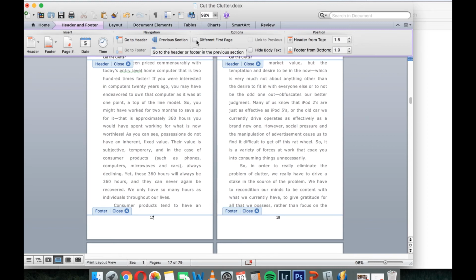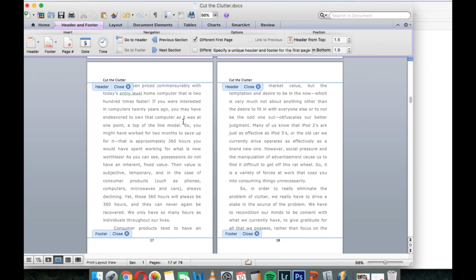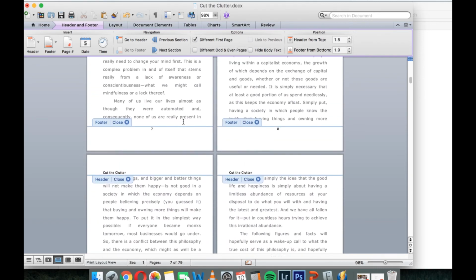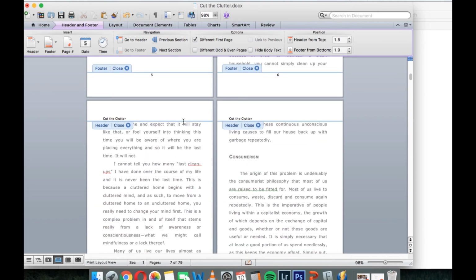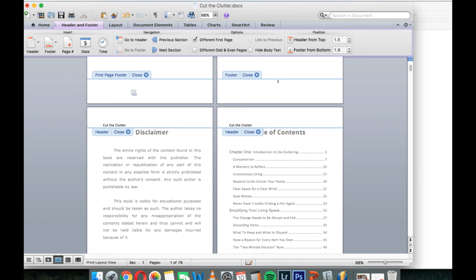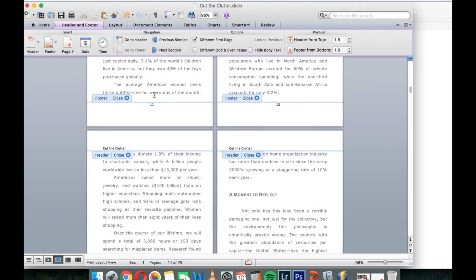You can also have a different first page. For example, if your first page is the title page of your book, you don't want to have the numbering there probably. And go ahead and close that.